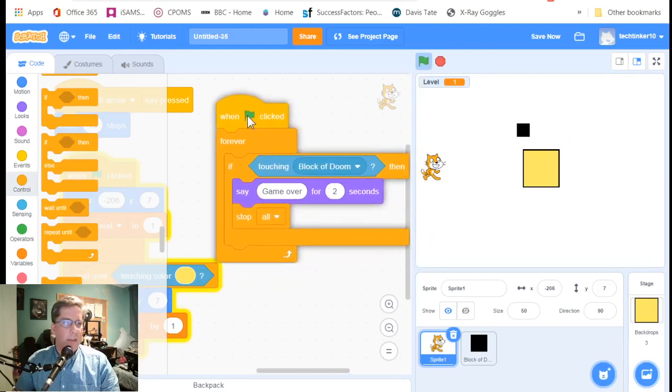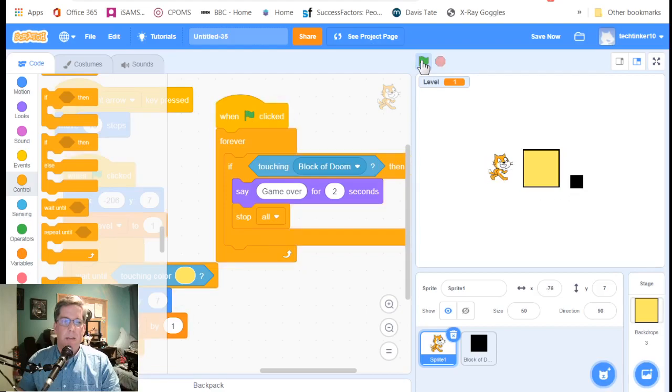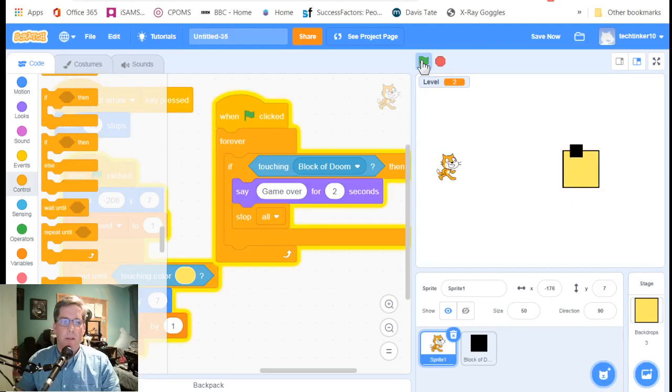So we've got this when clicked, it's going to run forever. If touching the block of doom, then say game over and stop everything. Okay, so let's try that. Okay, so I'm going to go forward and get hit, and it stops. I can start it again. Let's see if I can just go. Now, because I'd moved my block, this might need to move, but we might need to set that for different levels so it appears in different places. But that's something we could look at in another video.